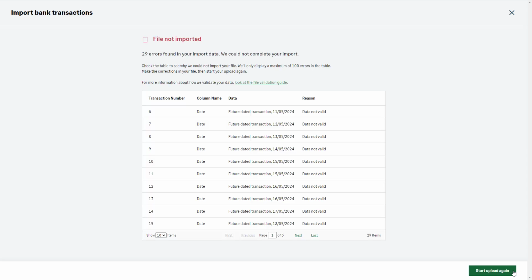If there are any errors, you will be informed what the errors are and why the file could not be imported. Correct the errors and re-import the file. In this instance, the incorrect dates have been entered on the import file. There's a validation guide here to help you.